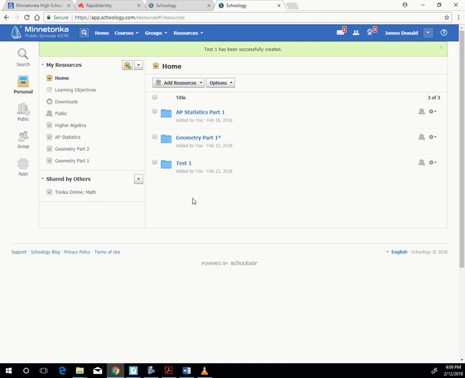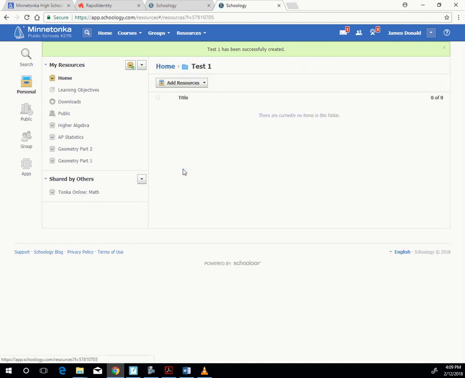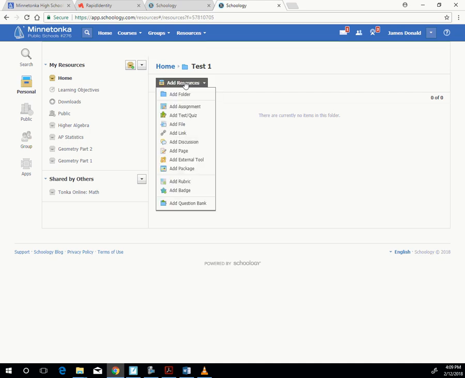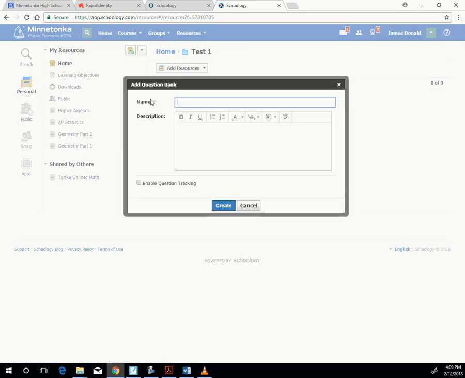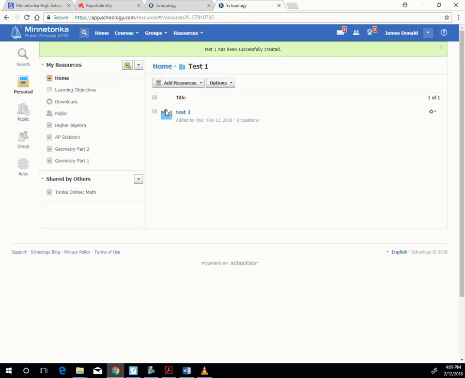Once you have your folder created, going inside that folder, you're now going to add an extra level of resource. And this is where we start to build the question bank. Now, it's not a traditional folder, but it is adding a question bank folder inside that test 1, and make sure that it has that puzzle piece hanging outside of it.